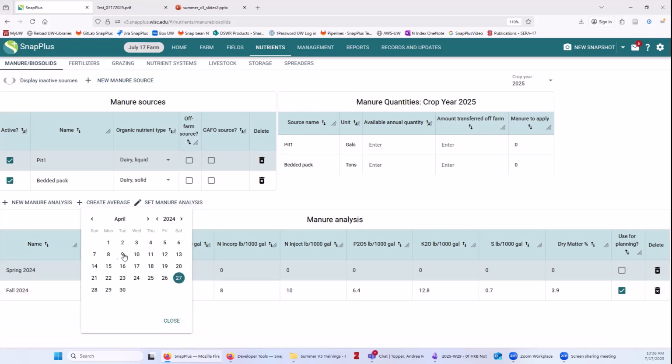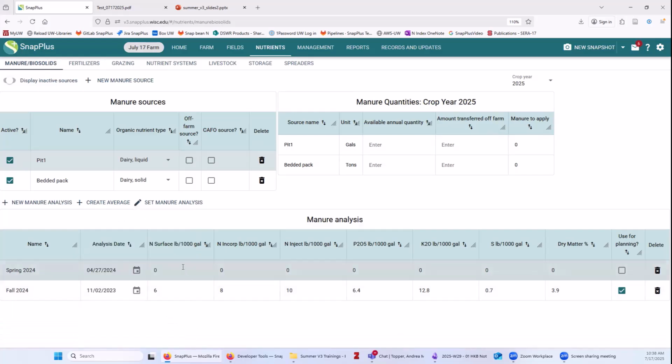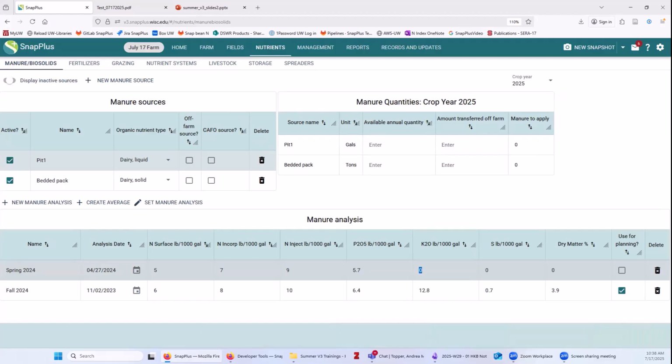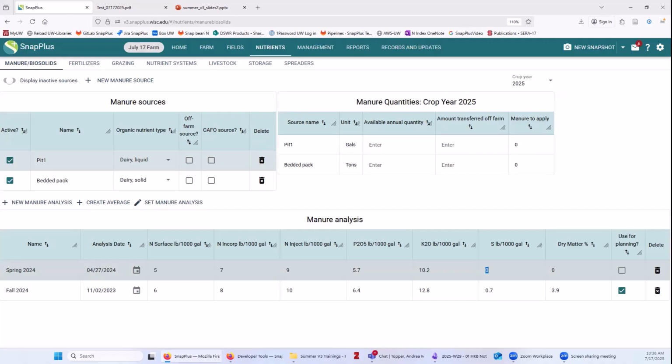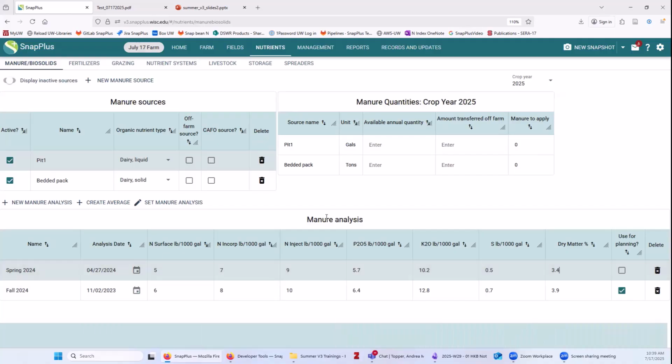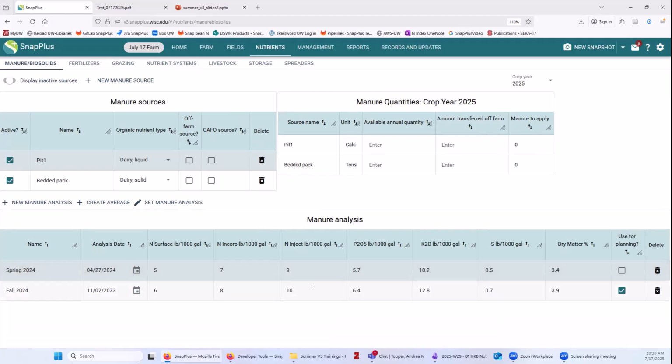So here I'm using the date picker, which is a calendar to select my date. And then I have some additional data to enter in here so that I can show you the feature of how to create an average from multiple analyses right within this section of SnapPlus. So I have two different manure analysis values entered here.